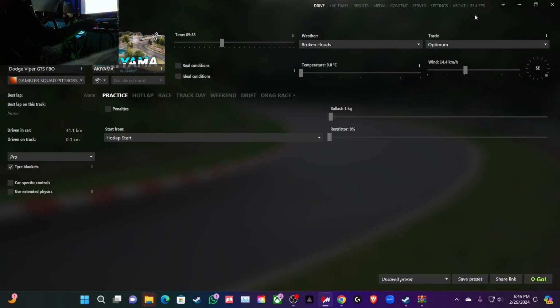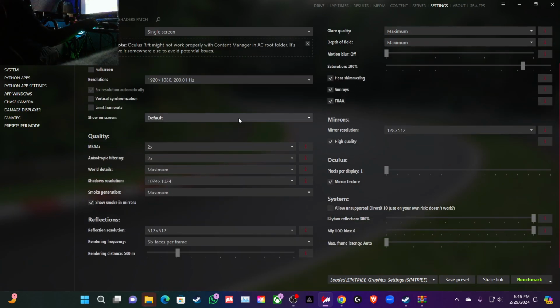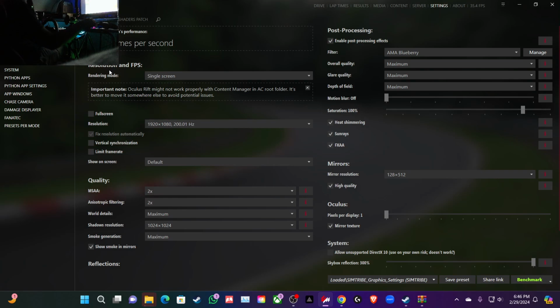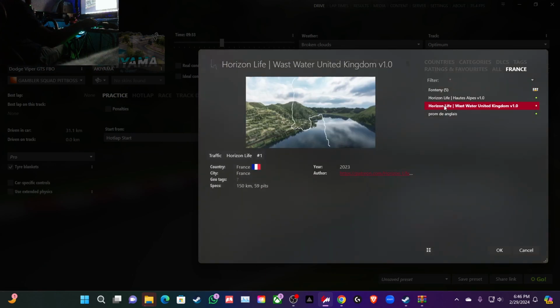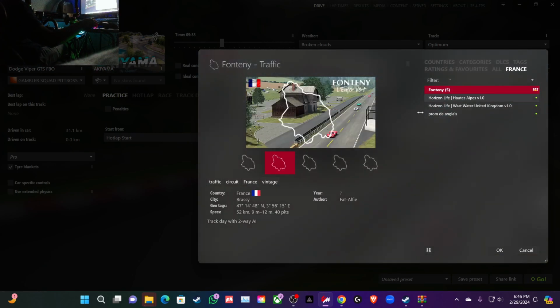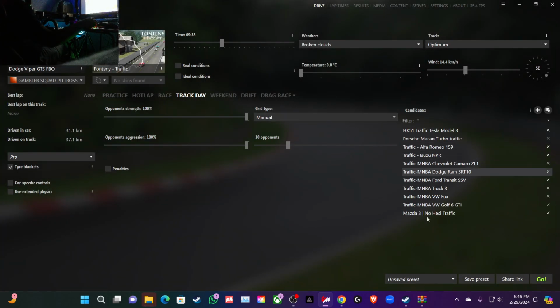I'll go into settings first. So right now these are my settings. Don't pay attention to the frames per second. I was in a pretty intensive server. But let's say you just want to boot up Assetto and get your settings right the first time. I'm gonna run Fontana with traffic, track day, and here are a few traffic cars. These are essential. You can just gather these by downloading them through servers, other things like that.